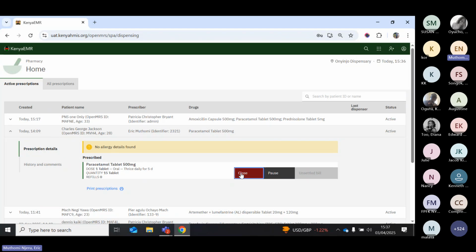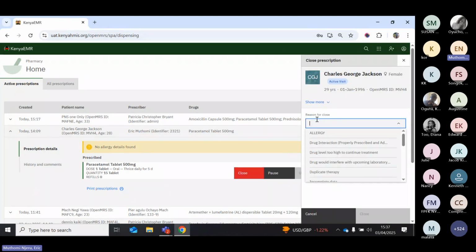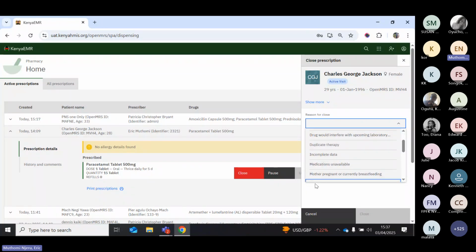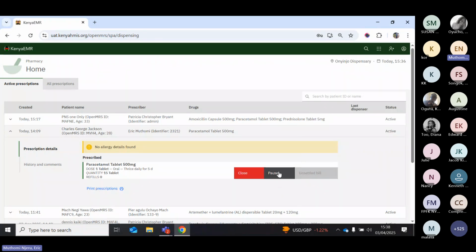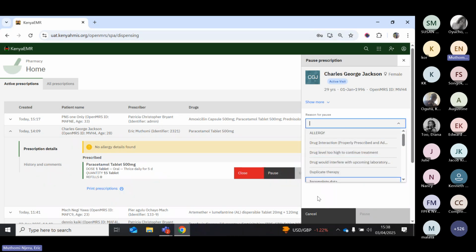When you click on close, it will ask you for a reason before you save. So this is where you close this prescription permanently at the pharmacy section. Then we have the pause. This is for occasions where you wanted to give this drug, but the drug is not enough and you want to pause for a moment, and once you receive the drugs later, you can prescribe. That is when you use pause, and we have reasons as to why we may want to pause.